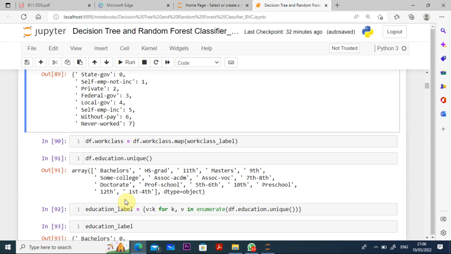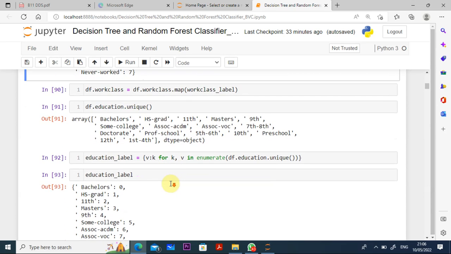Then df dot var class is equal to df dot var class dot map var class level. So this you can do here. Then df education dot unique. We have different degree levels there also. It will show an array like this: the bachelor's degree, higher secondary, higher study, graduation, HS graduation, 11th, masters, 9th, some colleges, associate, all the different types. Data type equal to object is showing.